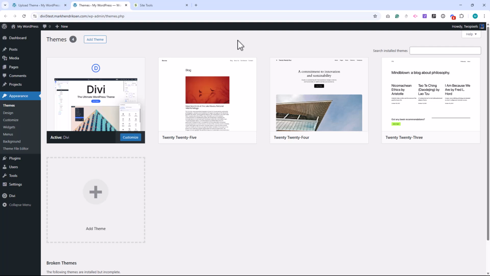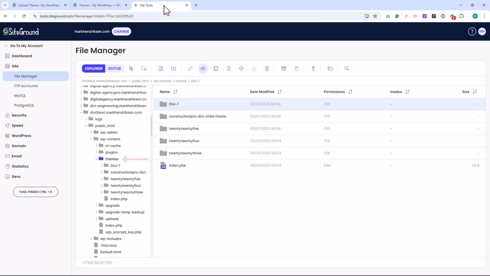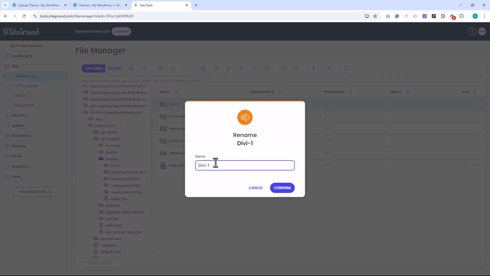Second possibility, Divi is installed but the folder name got changed. This often happens when you download Divi more than once. Windows or macOS might rename the folder to something like Divi-1 to avoid overwriting the original. To fix this, log into your hosting file manager or connect via FTP. Navigate to wp-content/themes. Find the folder named something like Divi-1 and rename it to just Divi.